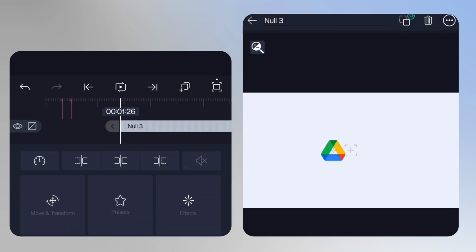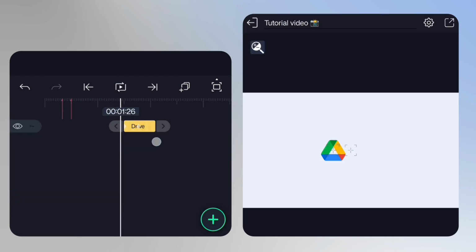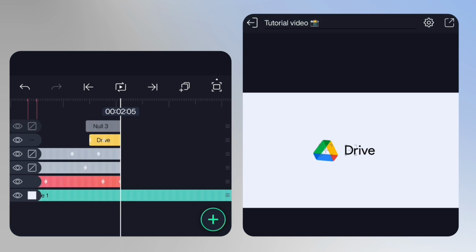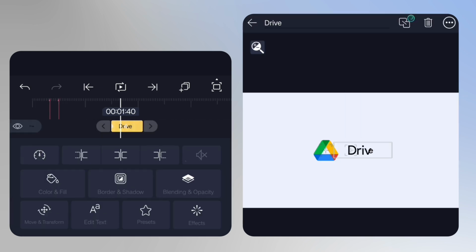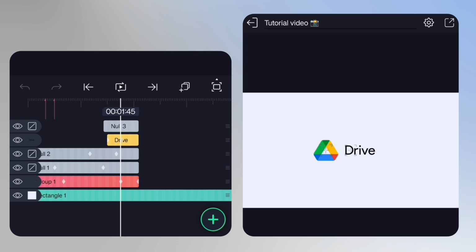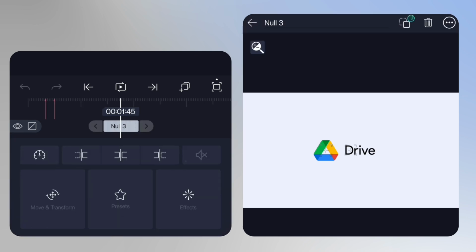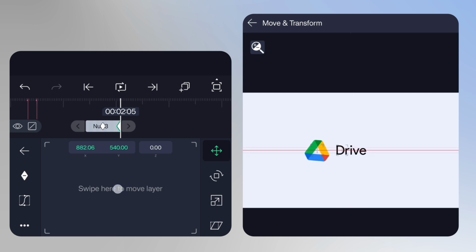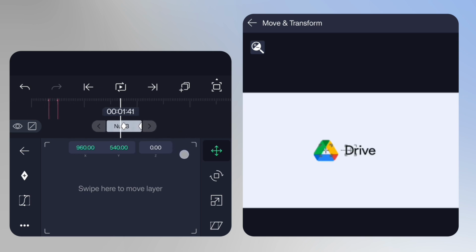Now create a third null layer. Link both null 2 and the text layer to null 3 so we can animate everything together without affecting the individual animations. Animate the position property of null 3 to transition into the next scene. Follow the movement shown on the screen and apply an ease-in graph for a clean and seamless exit.